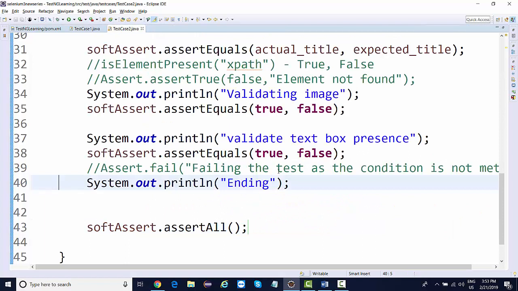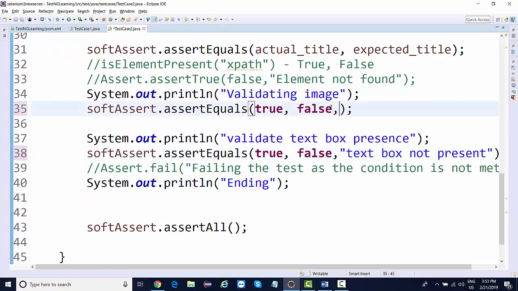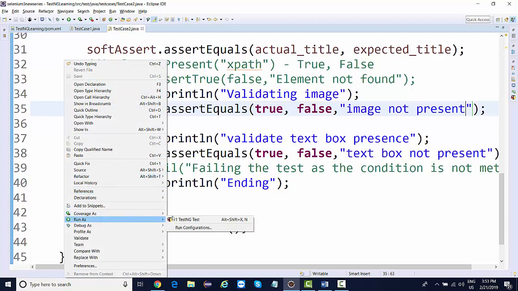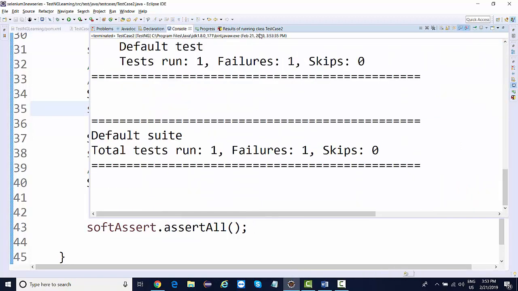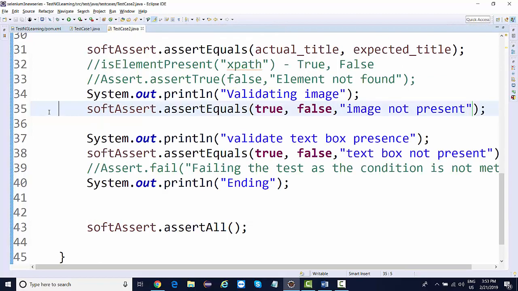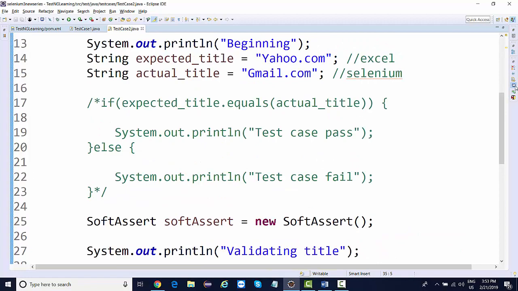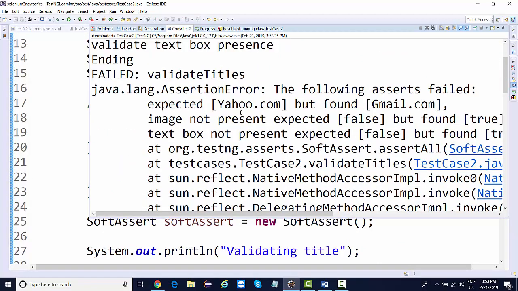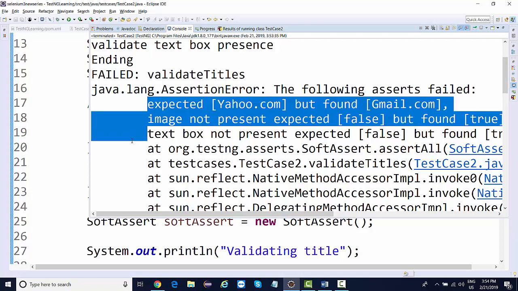You can add your own messages as well. So over here, you can add a message. This is an overloaded method. So text box not present, right? Same way over here, image not present. So now if you run this again, run as TestNG test, you're going to find expected Yahoo, but found Gmail, image not present, text not present, right? See, multiple errors in the same test. So this is how you can report multiple failures inside your test, using something called soft assertions, which will not break your test, which will do the entire execution, but it will also report the failures.